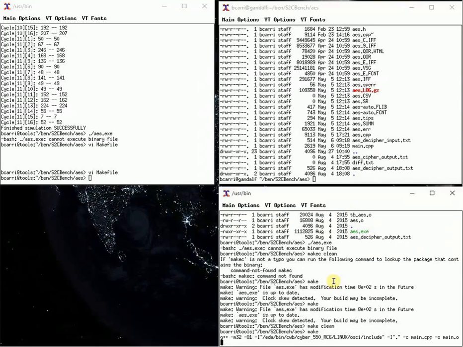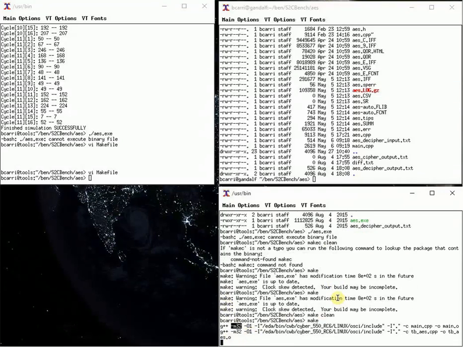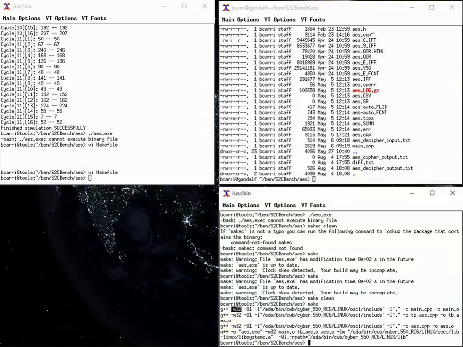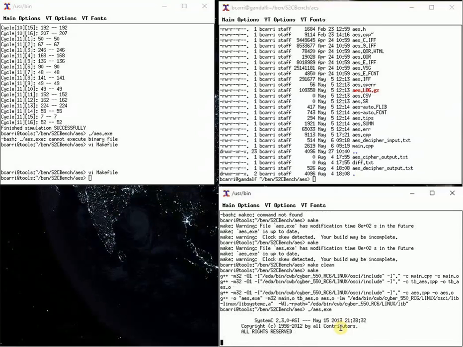You say make, and you see the -m32. That's what you need to compile a binary on a 32-bit machine. And the Makefile automatically detects that it is a 32-bit machine, so that's why it adds that option. We're going to learn how to automatically detect what kind of machine it is.